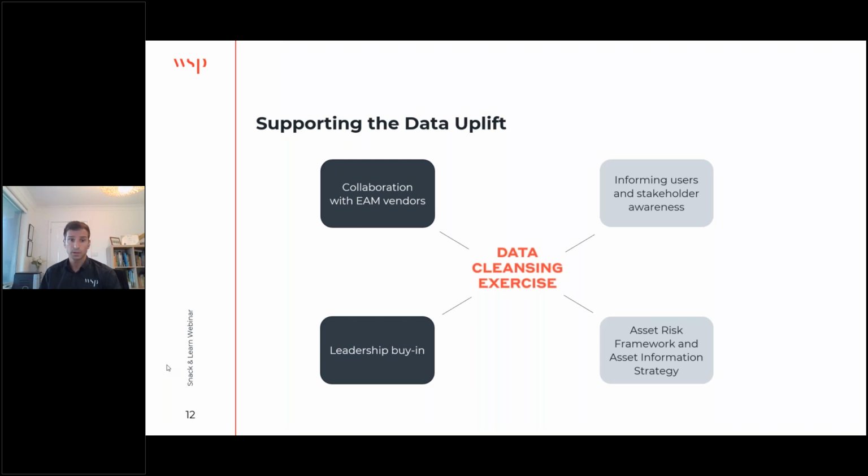We also worked with our clients to begin development of a dedicated asset risk framework and asset information strategy. Both these artifacts supported the transformation of data to information for decision-making and ensure the necessary risk management and governance frameworks were available for the long-term use of the EAM system.